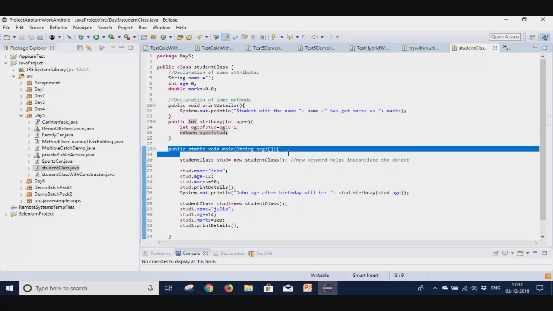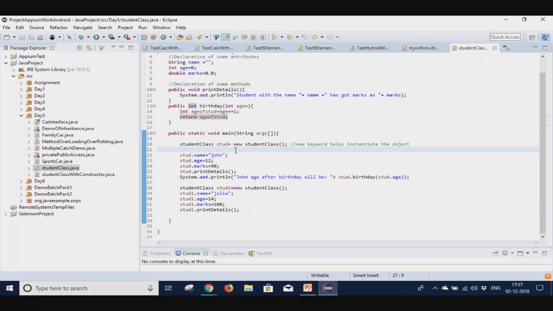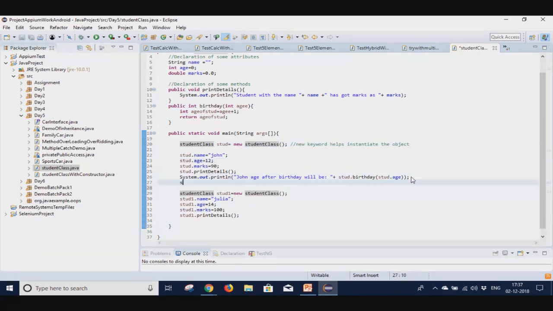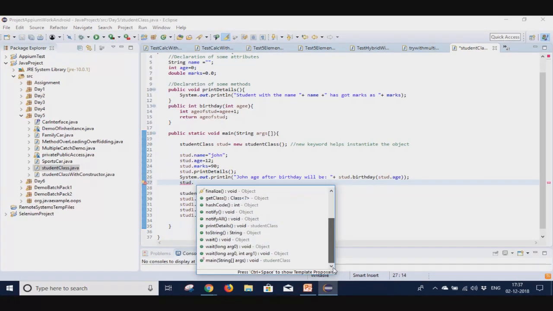Then we have our void main method. Inside the void main method, by using the new operator, we create an object of this class. So we say StudentClass stud is equal to new StudentClass. So what we have done is we have created an object of this class. And then when we say stud dot, with dot being the accessibility operator, you can see you are able to access these properties and these functions which are associated with the class.